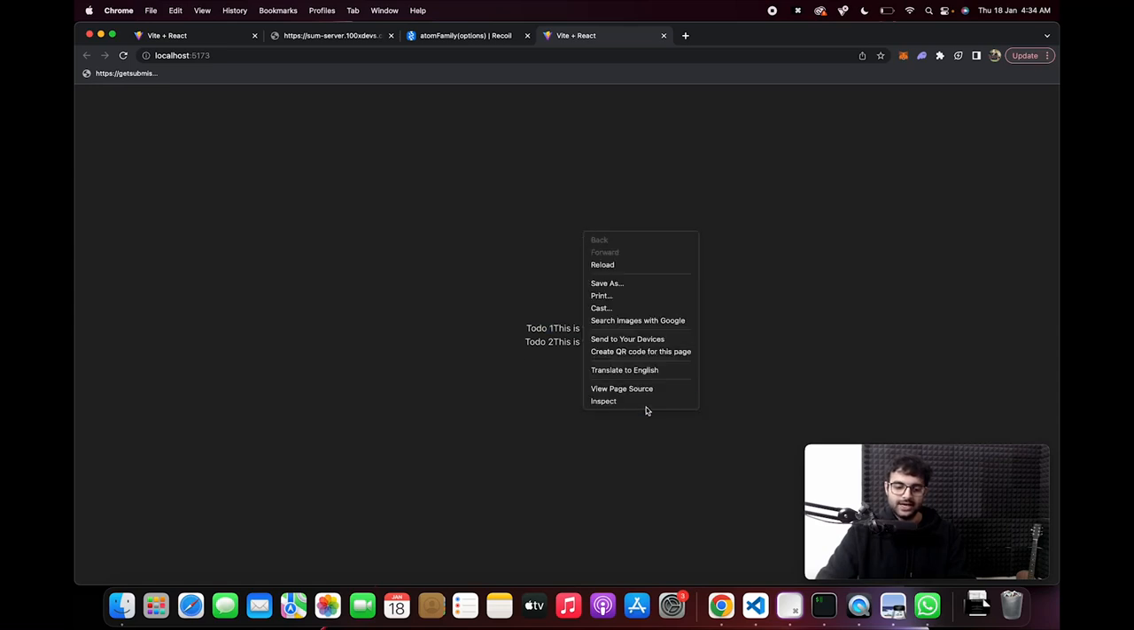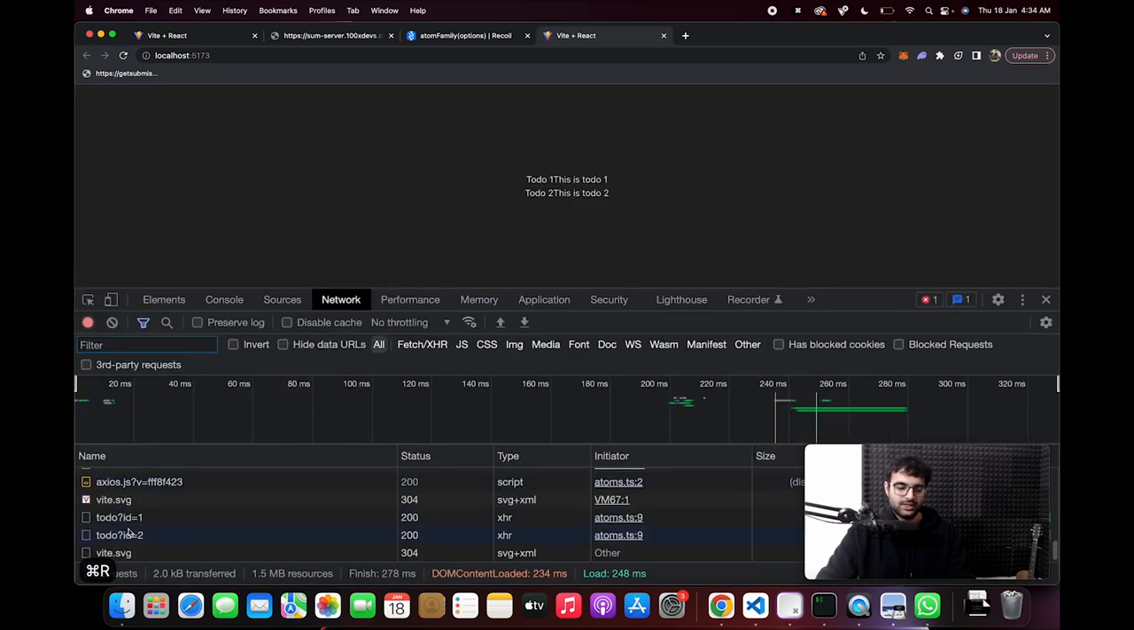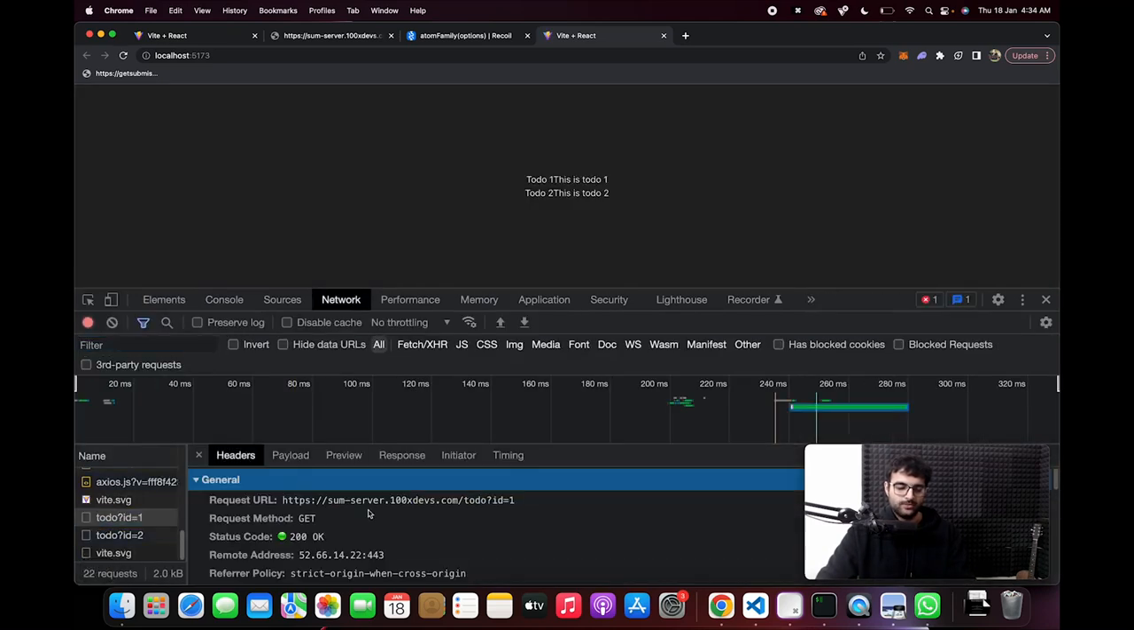It is sending 2 backend requests. If I go to the network tab here, you will see it sends a request to some server slash todo with id equal to 1 and id equal to 2.